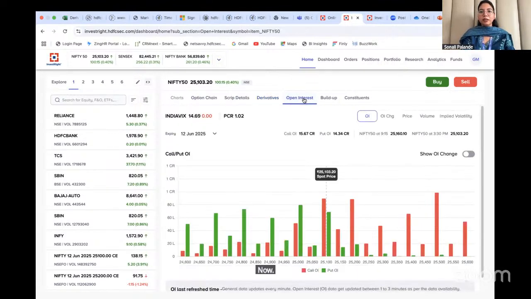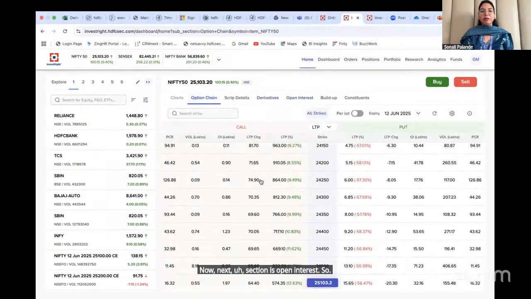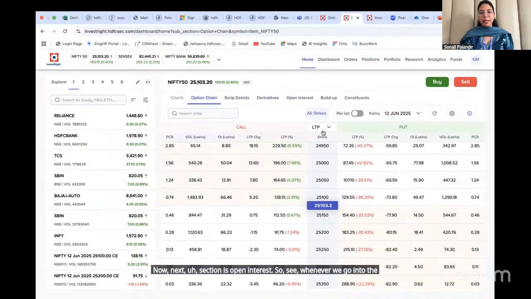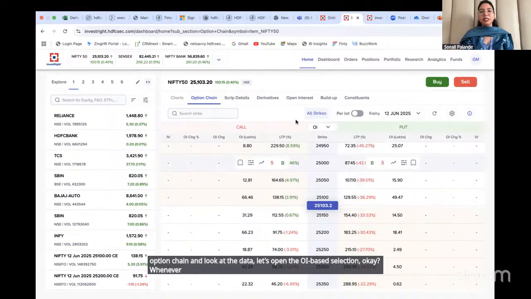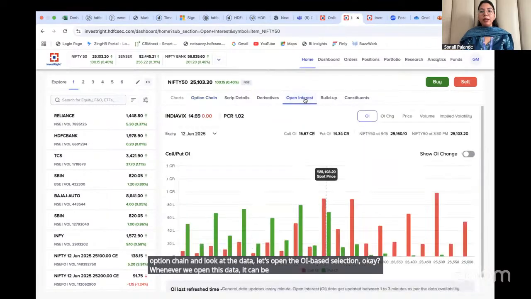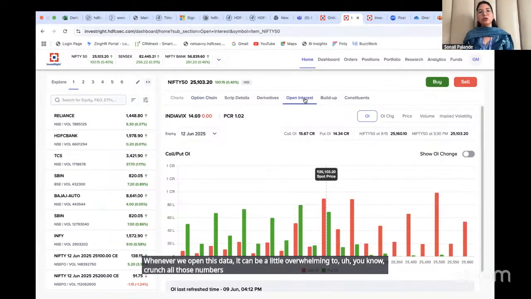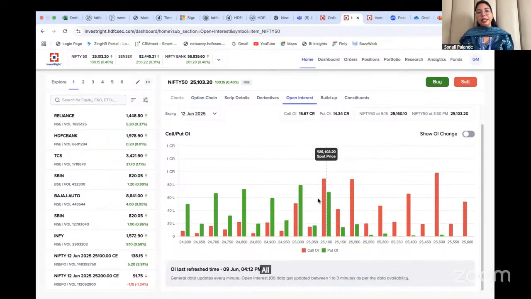Now, next section is open interest. So, whenever we go into the option chain and look at the data, let's open the OI based selection. Whenever we open this data, it can be a little overwhelming to crunch all those numbers, and it's just not everyone's cup of tea, right? So here in open interest, all that open interest related data will be converted into graphs.